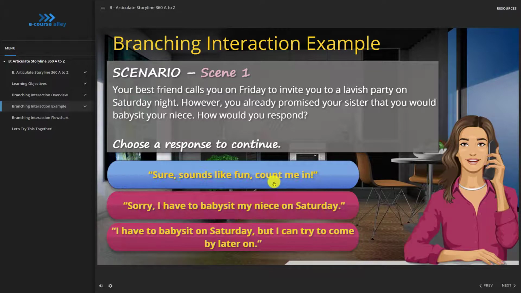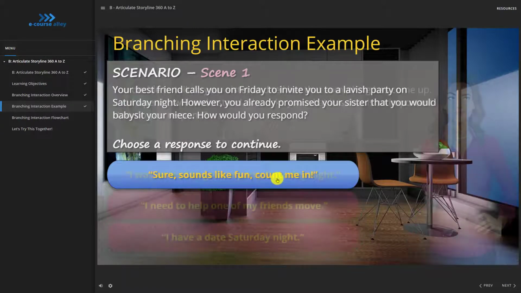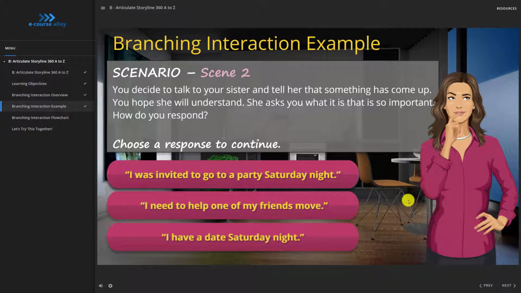So we're going to look at path A first. Sure, sounds like fun, count me in. When you click on that one, you go to scene 2. You decide to talk to your sister and tell her that something has come up. You hope she will understand. She asks you what it is that is so important. How do you respond? Choose a response to continue.